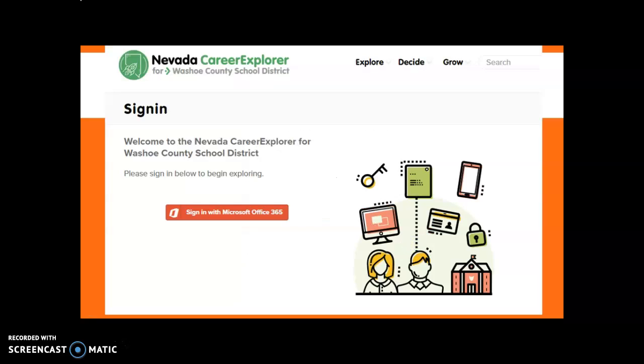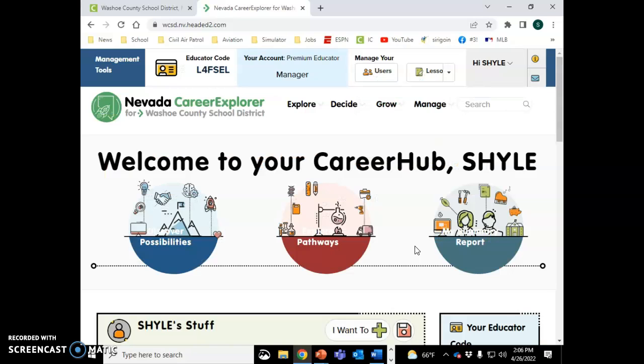You will immediately see a page load up, and it will have a red box here that says sign in with Microsoft Office 365. That's how you're going to log in with your credentials. You won't have to create a separate account. It'll then ask if you want to combine your account or merge it. No, you do not want to combine it. You just want to move on. And you're going to get a page similar to this.